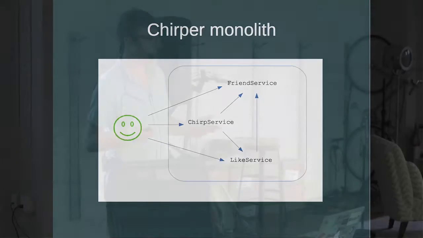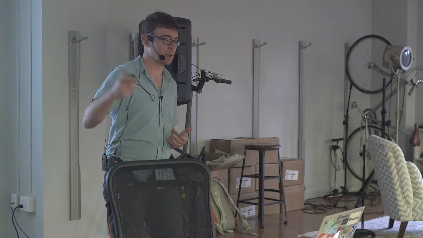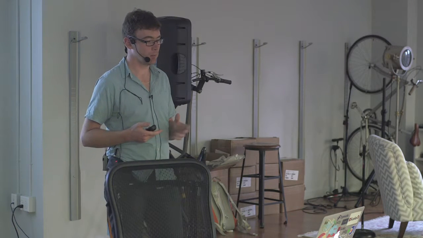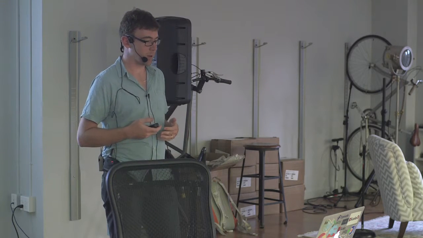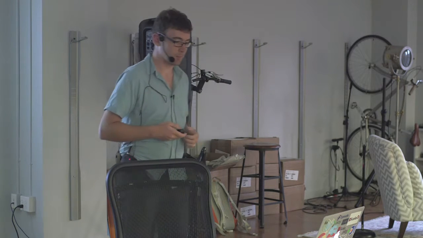Chirp service needs the friend service because when you go and get a list of chirps for the users that you follow, it needed to get the list of friends. The chirp service needs the like service because when it returns a chirp, it wants to return in that chirp a count of the people who like it, so that could be rendered on the screen. And the like service needed the friend service because it needs to check that I'm friends with someone before they can like it.